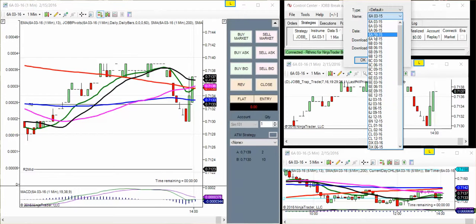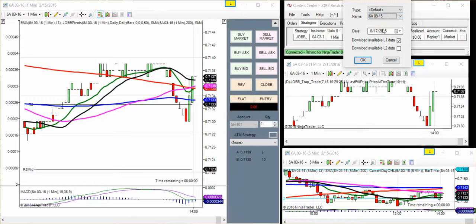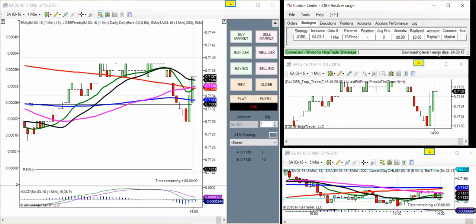Just by knowledge, I know that that's the correct contract because the date matches up. We're going to download it. All you need is level 1 replay data for this stuff. And then I'm going to pause, because what you need to do is restart your Ninja and go into replay mode.